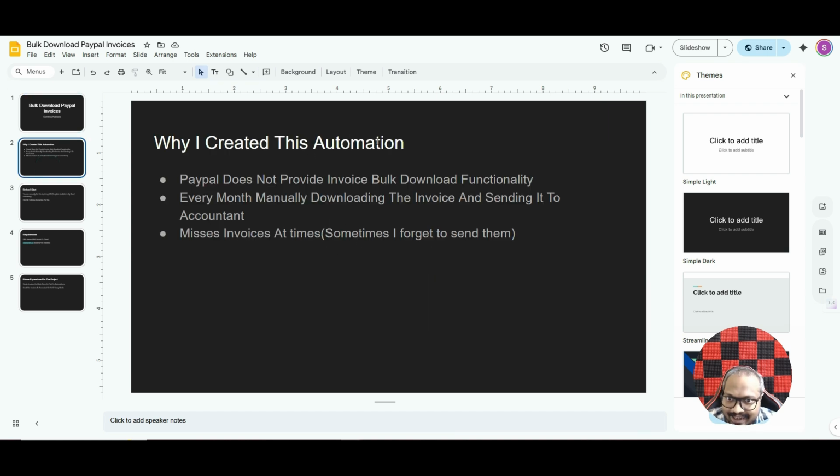So why did I create this automation? As I told you, PayPal does not provide you an option to bulk download invoices. And every month I have to manually download it and send it to my accountant. And at times I do miss invoices. Maybe sometimes I forget to send it to the accountant. So these kinds of issues come. Since this is a matter of money, right now I have completely automated this part.